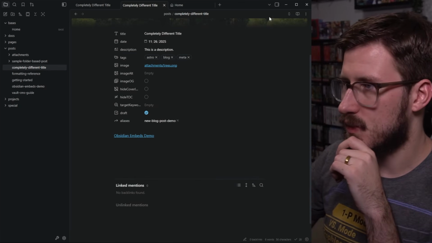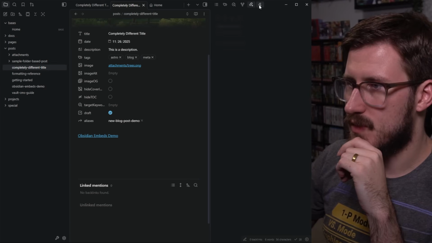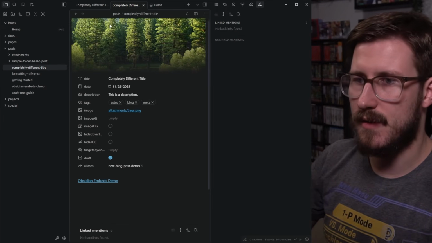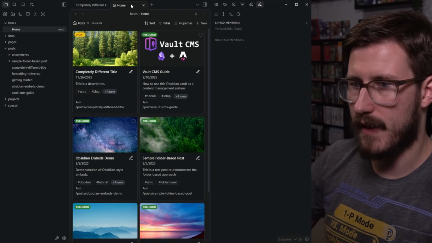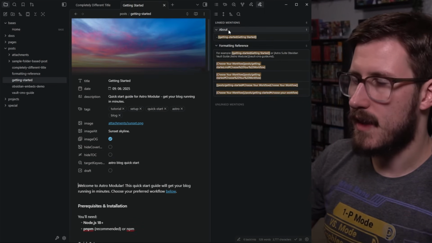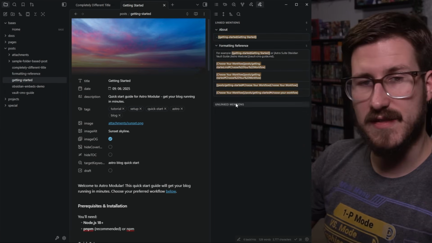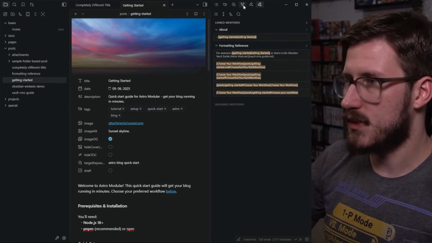And that also is true for backlinks. So if I go to, there's no linked mentions here, so let me open up one that has it. Let's go to getting started. So here we have linked mentions, and we have the actual titles showing up right here instead of the file names. This is also true in graph view.